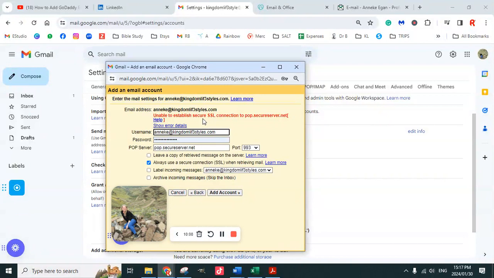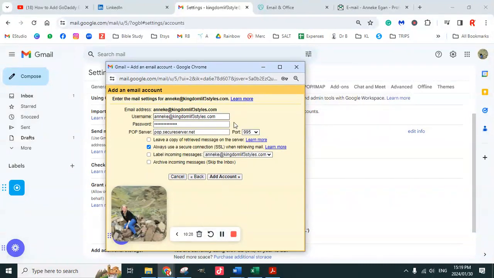Okay, unable to establish secure SSL connection to POP. This could be because, and guys, the port is 995. Make sure that it is the same as what it is in your GoDaddy, and say add account.